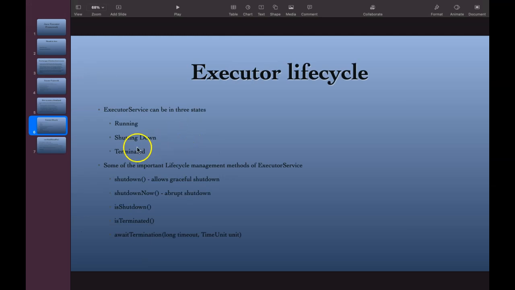So if you go back now, I think you might understand this, right? Shutdown is graceful shutdown of your executor service. ShutdownNow is to actually abruptly shut it down without waiting for your tasks to complete. And then we have explored these methods as well, like isTerminated or awaitTermination.